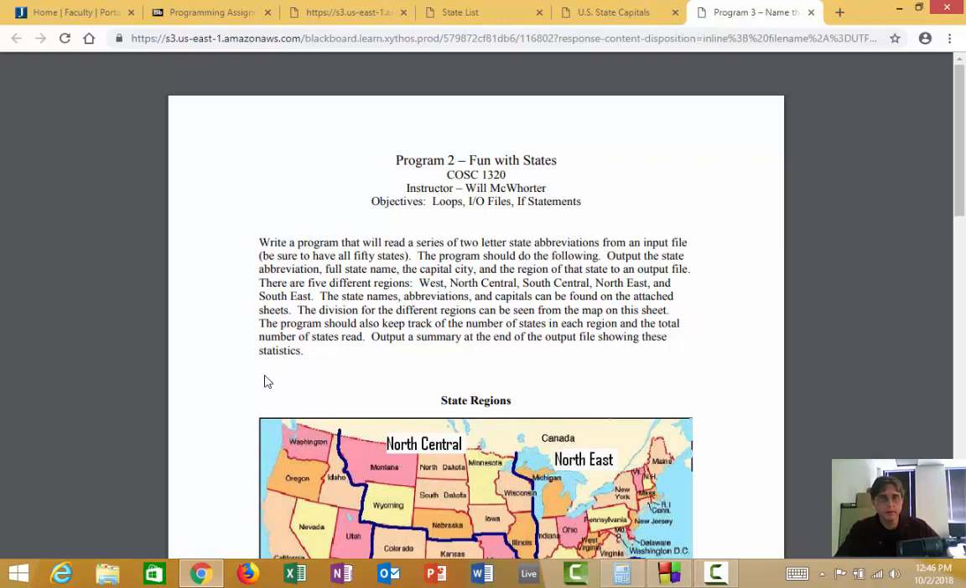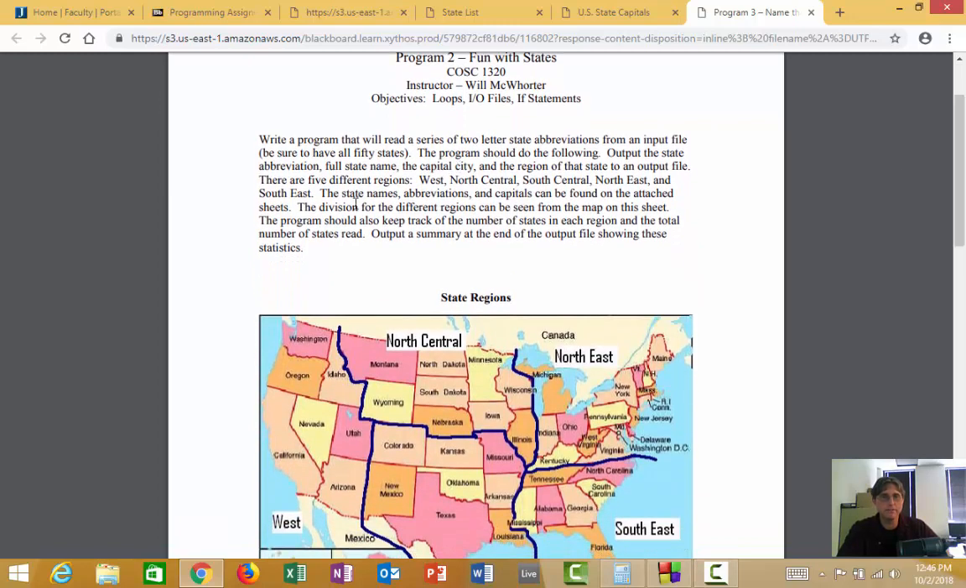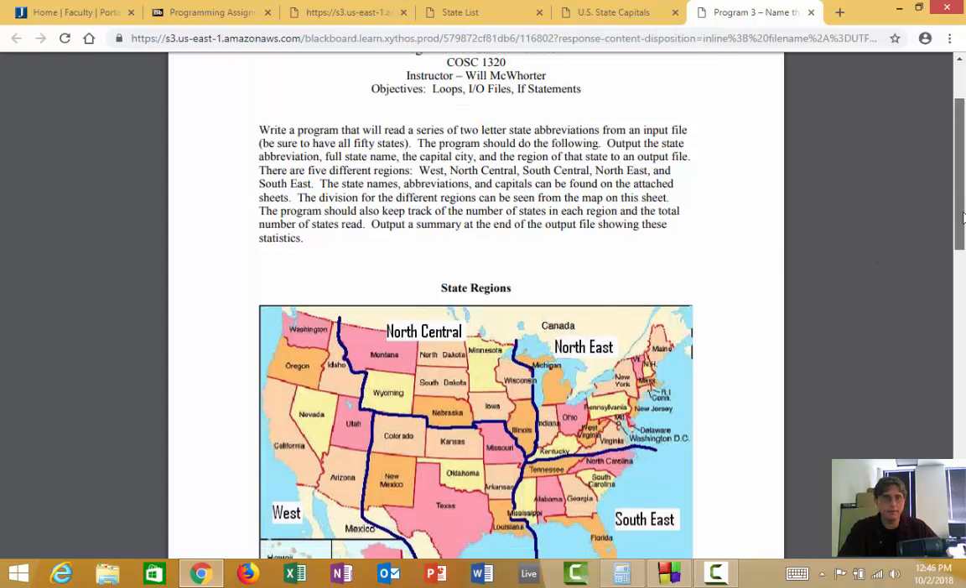The program should do the following: output the state abbreviation, the full name of the state, the capital city, and the region of the state to an output file. The regions don't really correspond to anything real; this is just something that I made up. There are 5 different regions: West, North Central, South Central, Northeast, and Southeast. You can see the divisions of the regions down in the map.